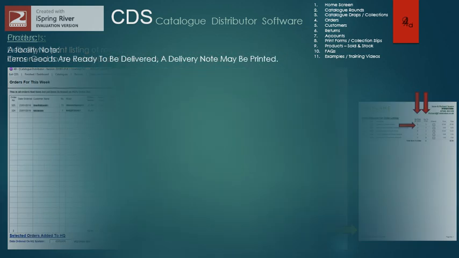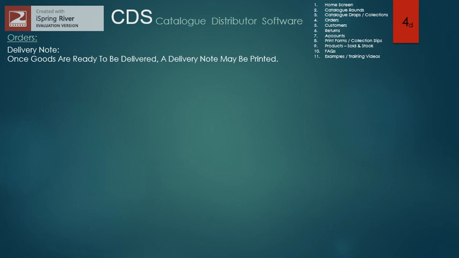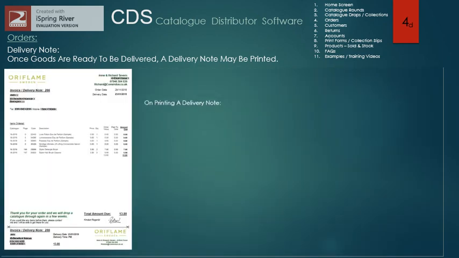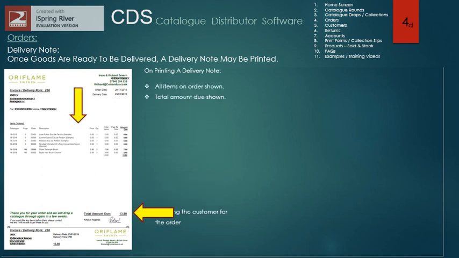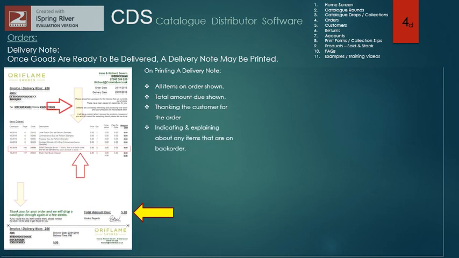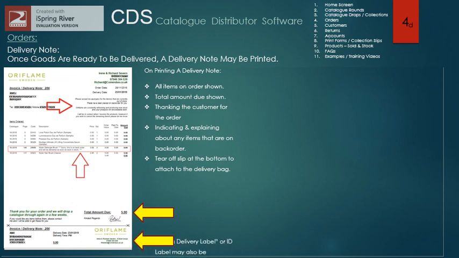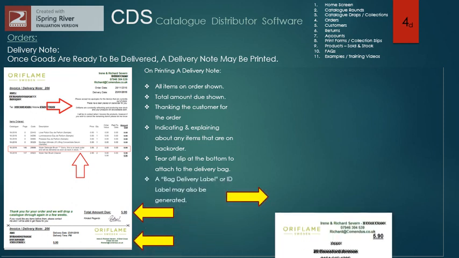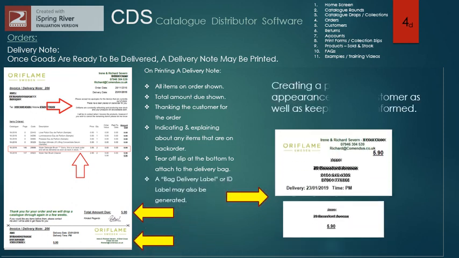Delivery note. Once goods are ready to be delivered, a delivery note may be printed for the customer. The delivery note will show all items on the order and the total amount due. It will thank the customer for the order, and if any items are, unfortunately, on back order or unavailable, it will indicate this against the relevant items, and apologize for this. There is a tear-off slip at the bottom to attach to the delivery bag. A bag delivery label or ID label may also be generated.